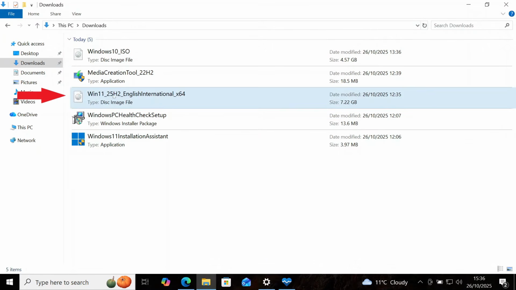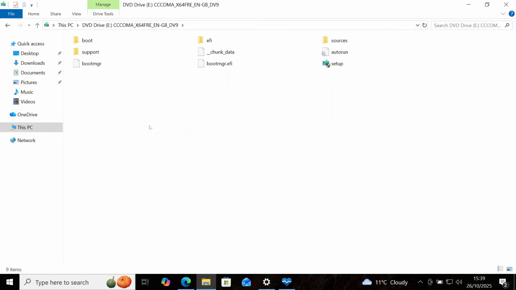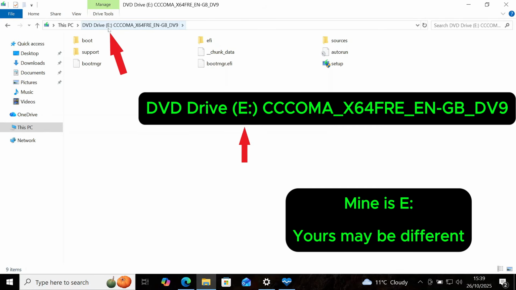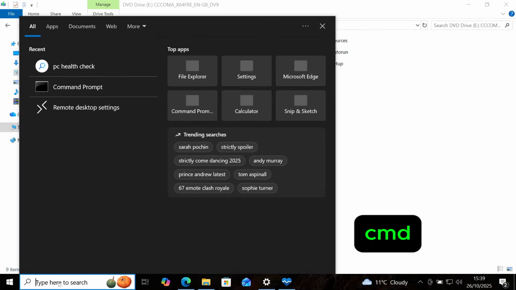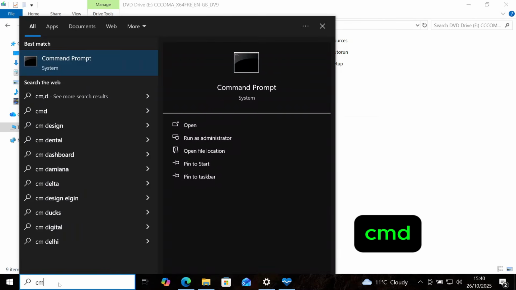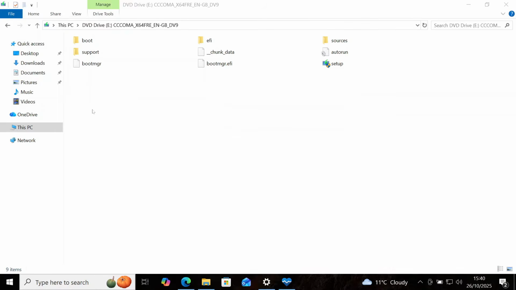So now we double click on the ISO file to mount it. It will open like a folder. So once you mount your ISO, note the drive letter. Here it says E, right? So now we are going to open command prompt as an administrator. So just type CMD in the search bar. And then on the command prompt, right click it and then click run as administrator.